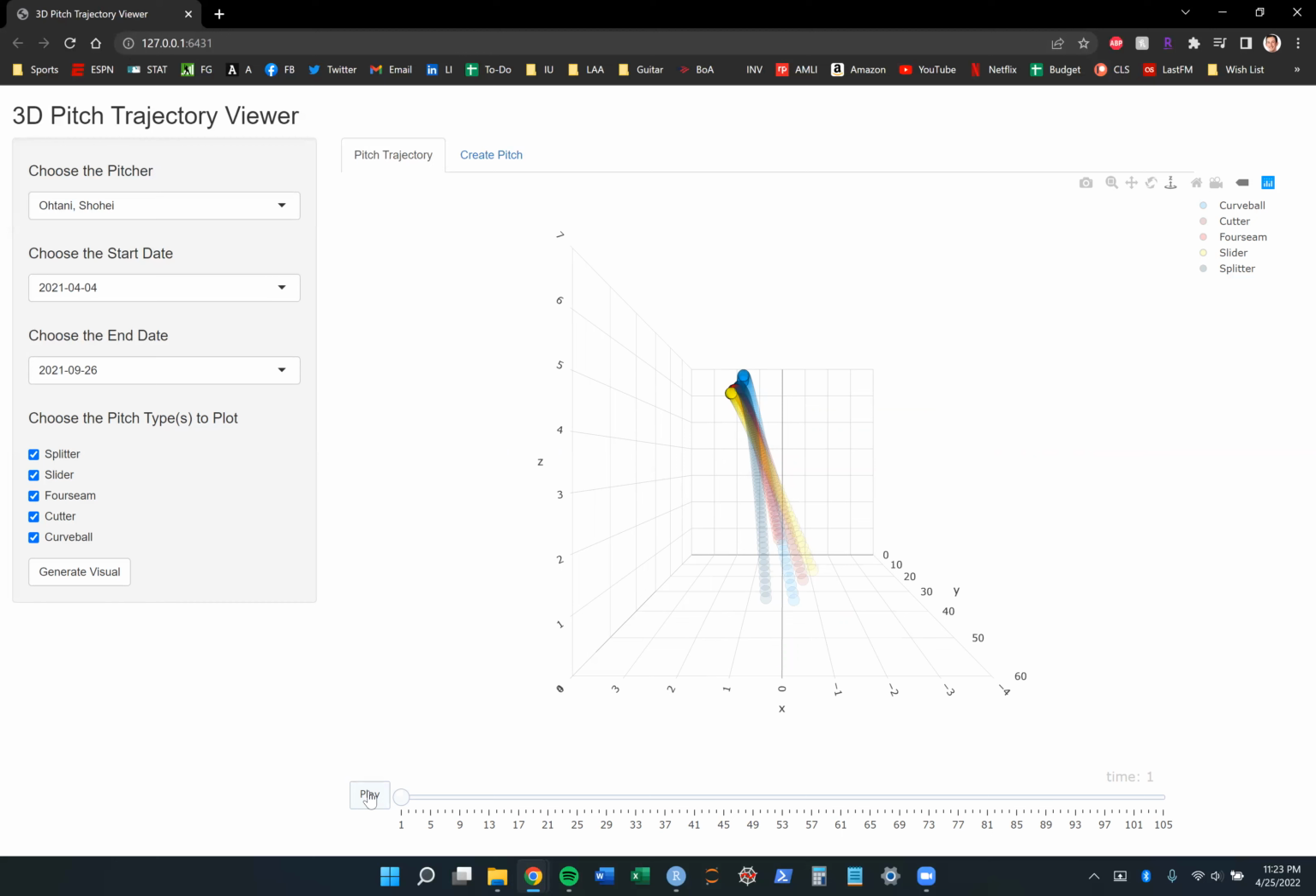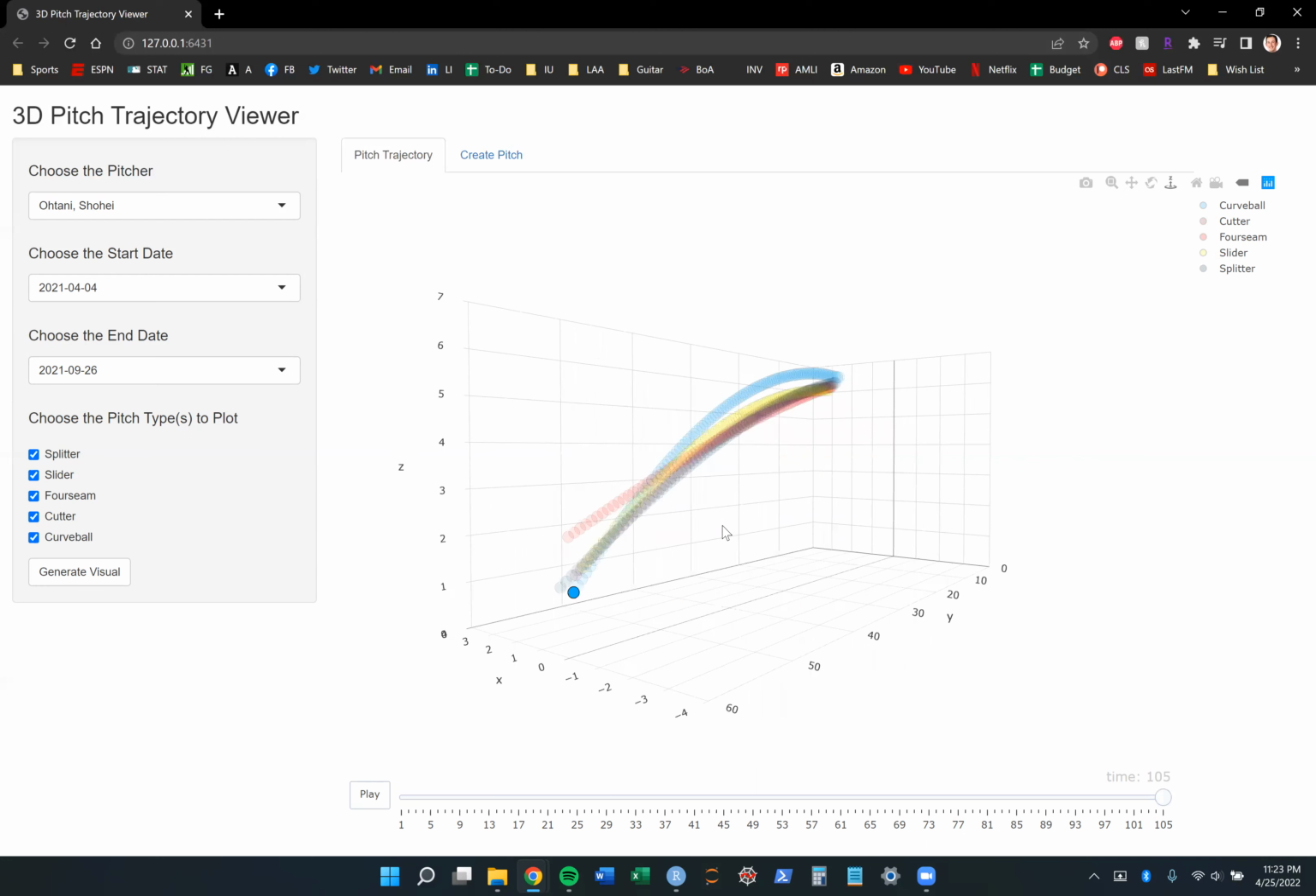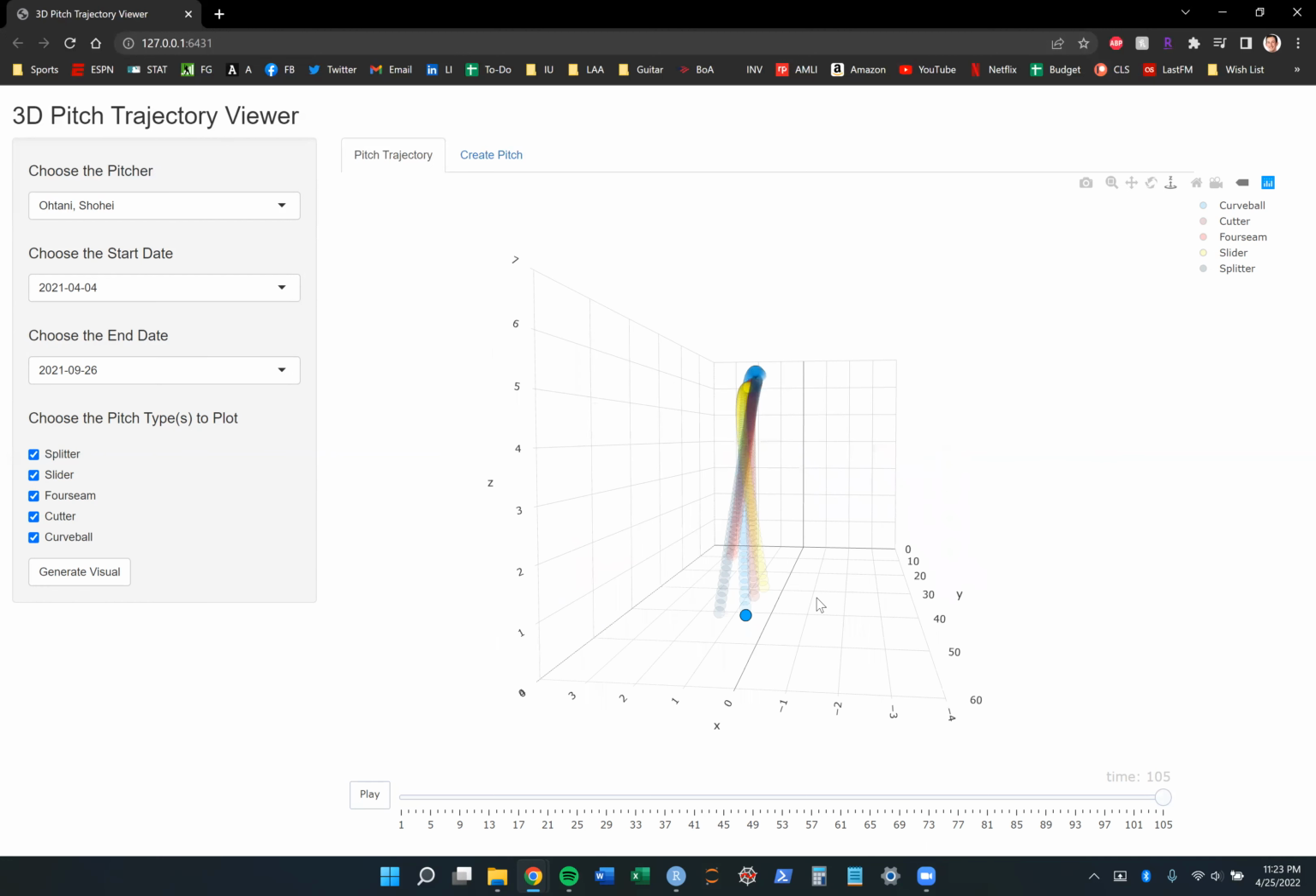Also, a neat feature is the animation here. If you were to hit play, these pitches would take you frame by frame. You could see them moving along their path. I kept the path static in the background while these pitches came in. So you'd see how each different pitch would find its trajectory from start to finish, and how they move differently from each other.